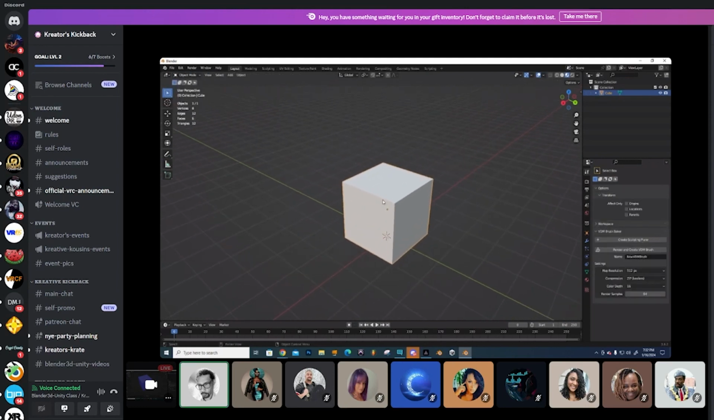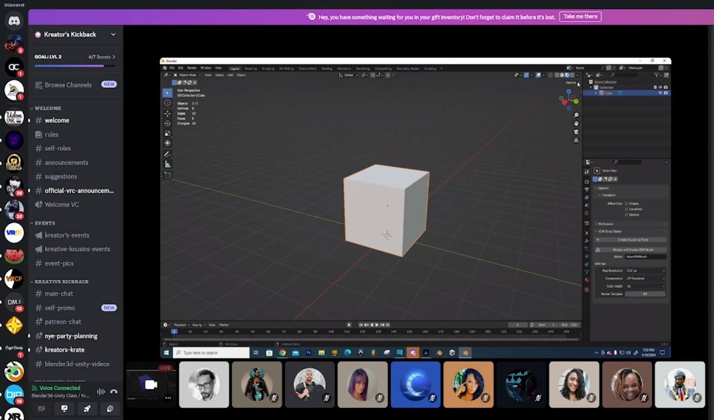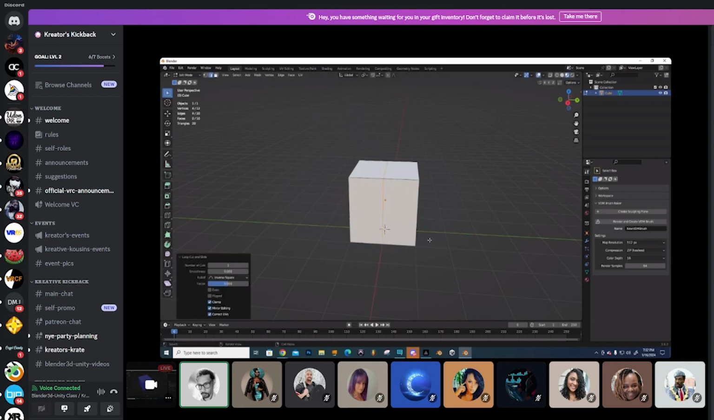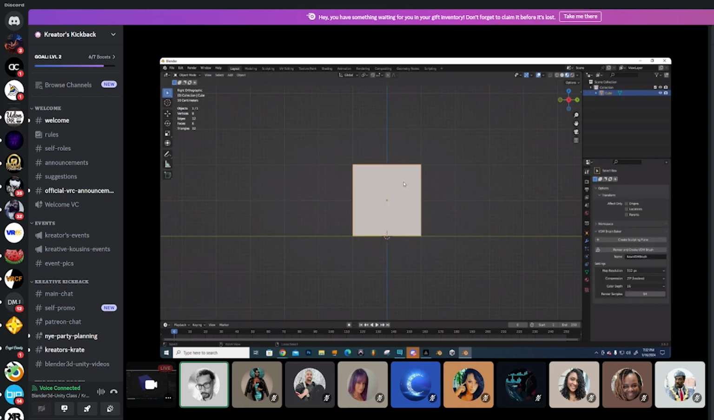All right, let's see here. Okay, so in edit mode, if everyone could switch to edit mode by hitting tab, we're going to take a look at these mirroring options right here. Say for instance, let's put a loop cut here. I'm going to look at it from a front face.